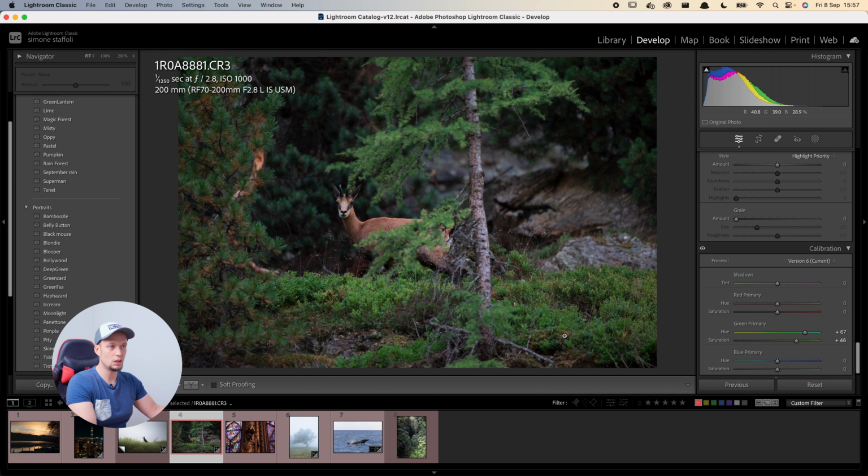And that's really all I wanted to do. I simply changed one single slider. Since here in this picture we really had the two complementary colors, green and red, I was able to do this with just one slider and then just increasing a little bit saturation, and we have achieved this nice color harmony. Now let's move on to the next picture.